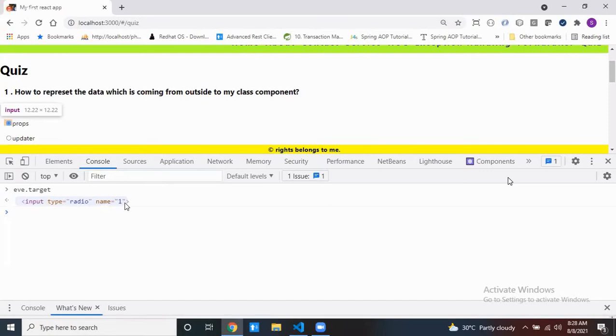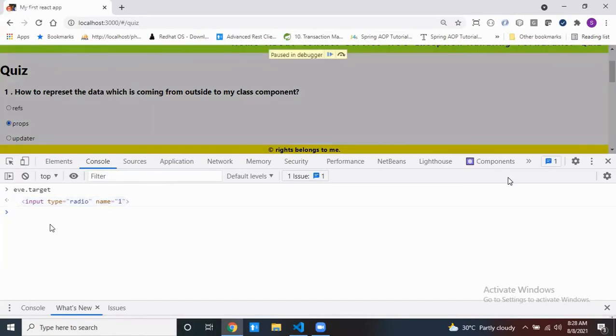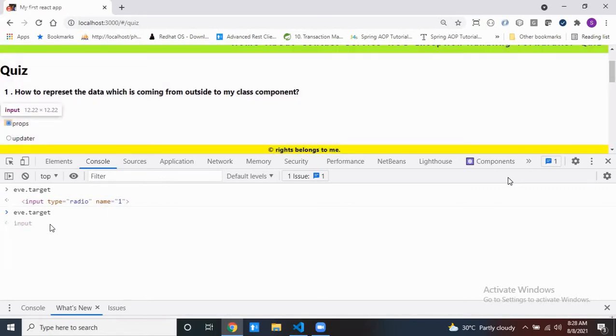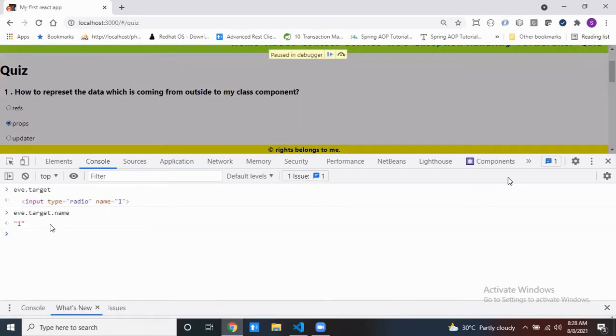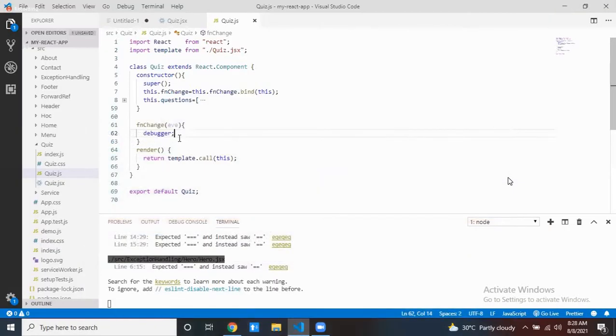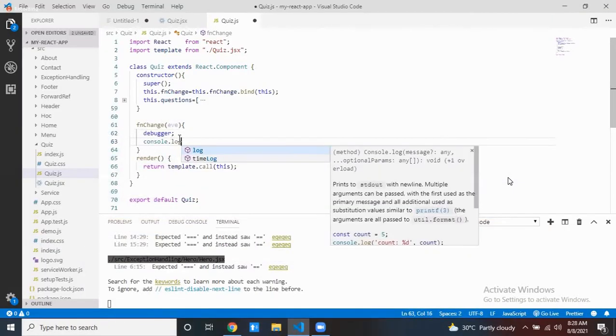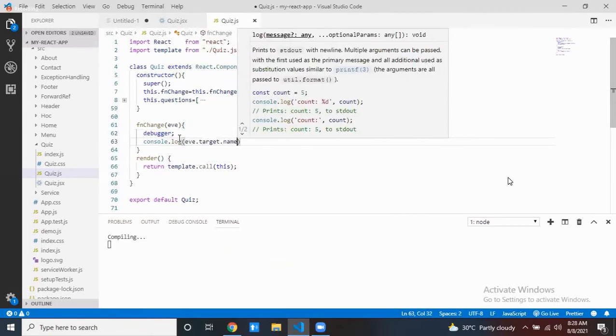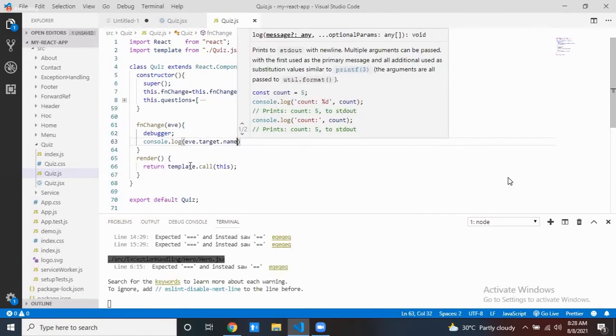Already one is there. We also require that question number. But how can we get this one? Can anyone guess? event.target.name. We can get 1, yes or no? That means I got my question number using event.target.name. Can I write console.log of event.target.name? My question number came.